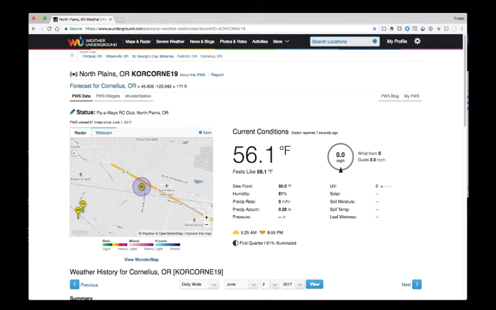So the thing to know about the weather station and camera is we're capturing weather data and field imagery every 5 minutes and uploading it to the internet. So our station ID is KORCORNE19. The link is available on the club website and has been posted to RC groups.